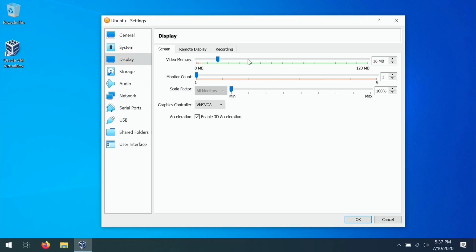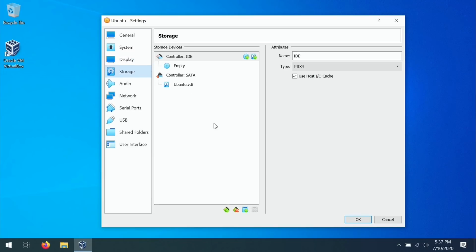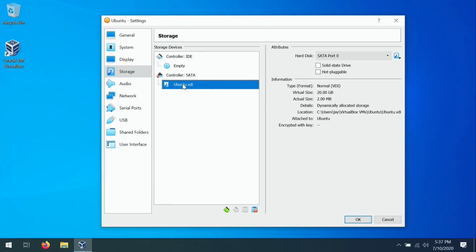Then you could choose how much video memory you'd like to give it. I like to crank that up basically to the maximum. If your maximum is much higher than 128 on yours, 128 is probably fine. It just gives it some video memory to work with. Again, this is only for the desktop versions of distributions out there, not necessary if you are not installing a GUI. For storage, we have our virtual disk right here.